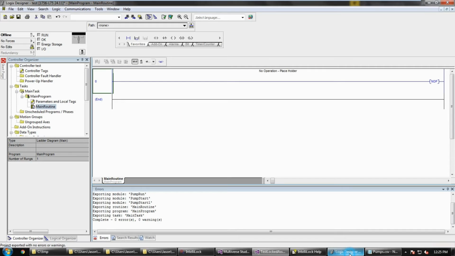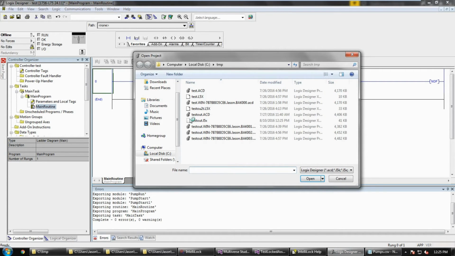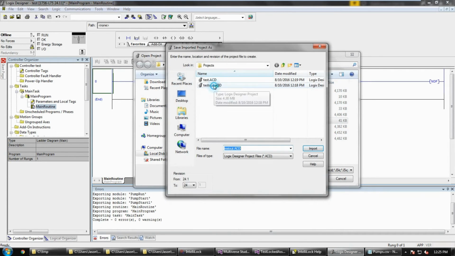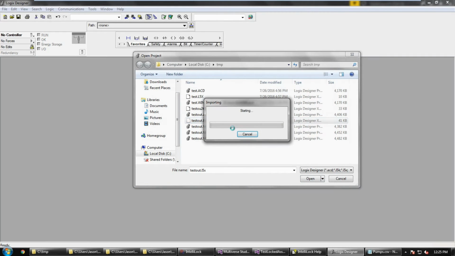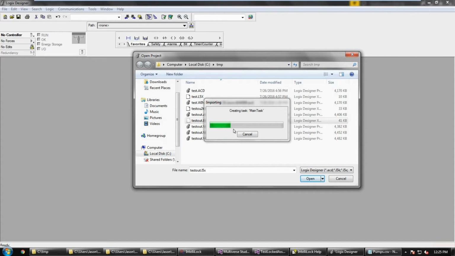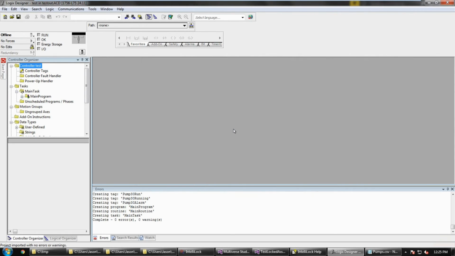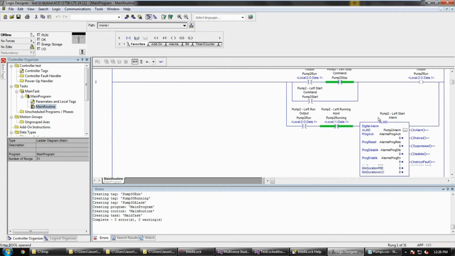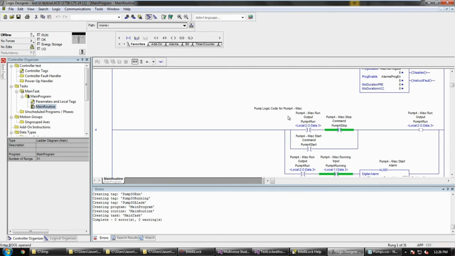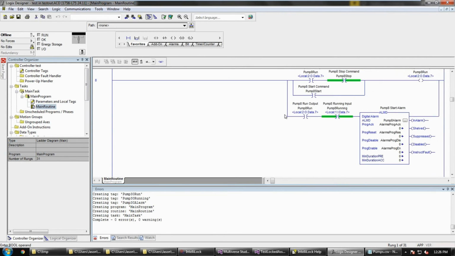Okay. So when we open at test output, it will now have generated PLC logic based on that CSV file. So here's our interlock list. And here's our ladder logic for each pump in the CSV file.